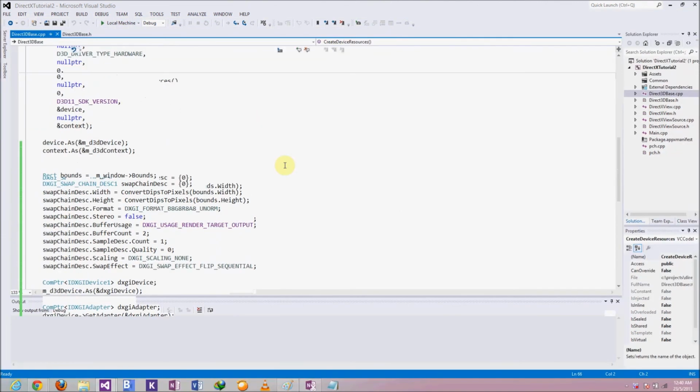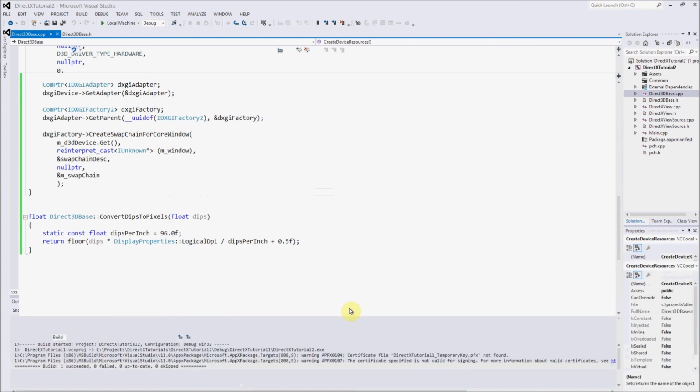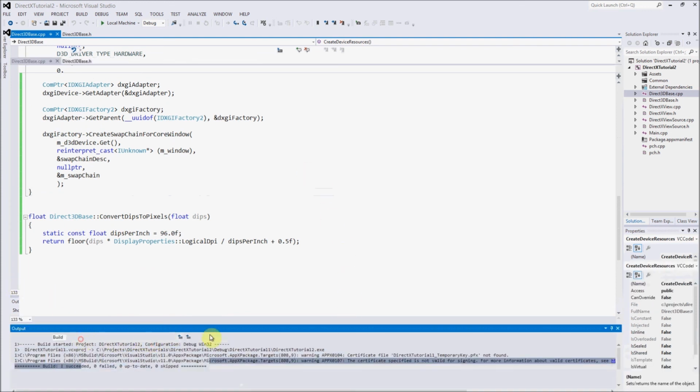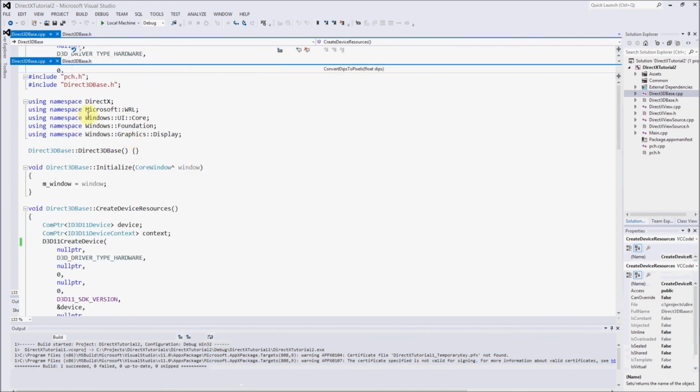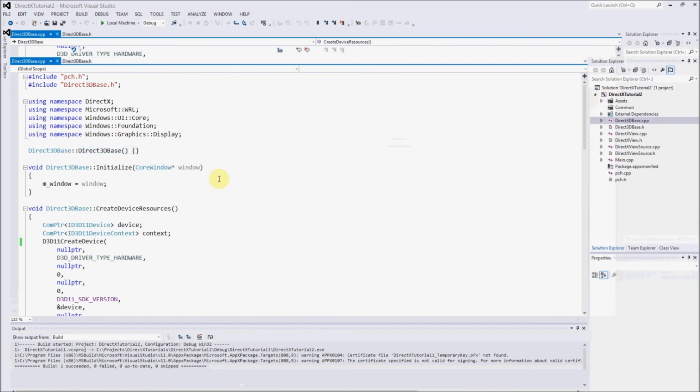Done with the Direct3D base code for this part of the tutorial. Let's see if we can build it. Okay, so we are able to build it. Our Direct3D base class is ready. Let's implement this class and create our own concrete class which will inherit from Direct3D base, and for today's tutorial it won't have much code. In fact, it won't have any code.